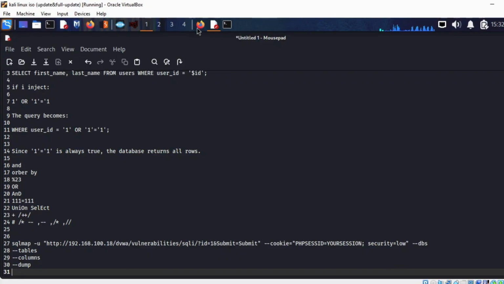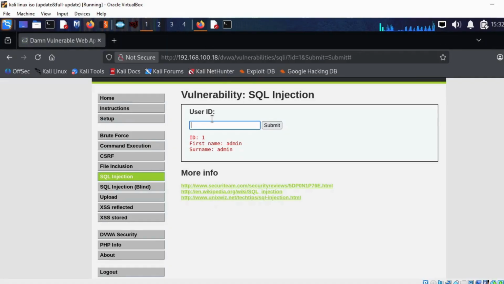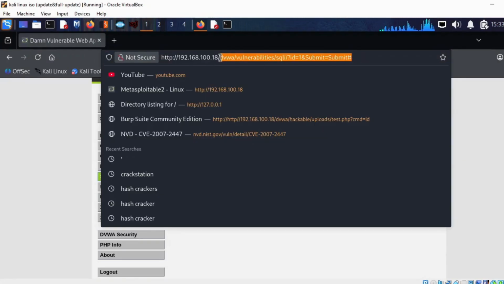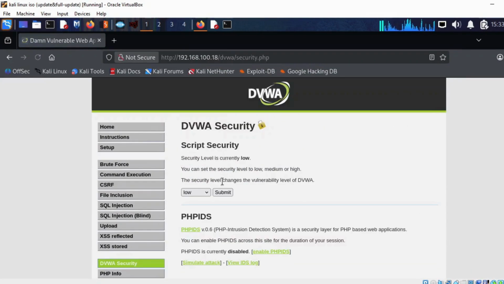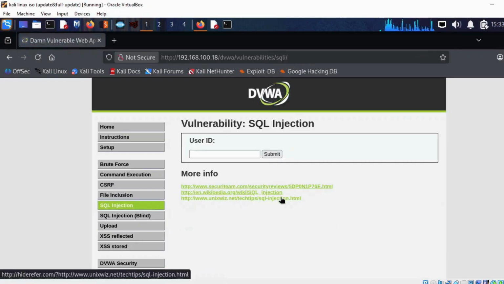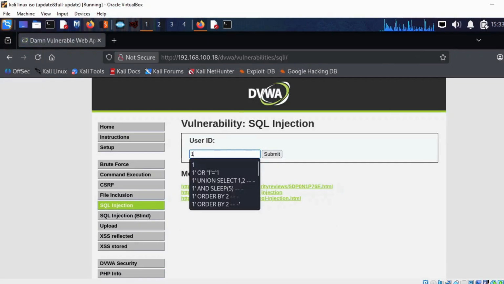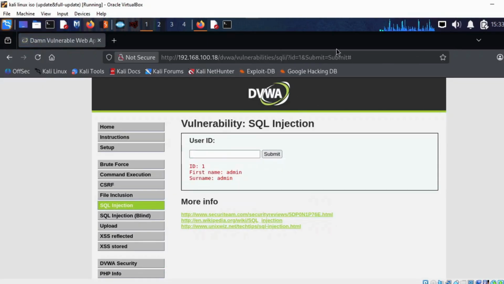Okay. So the first thing we will do is go to your target IP. In this case, it is DVWA, vulnerable. So let me show it so you can see it. So I start from the beginning. We're going to go to security, we put it on low, and submit, and then we go to SQL injection like that. So what we're going to do is press 1. So we're going to need the URL for this.